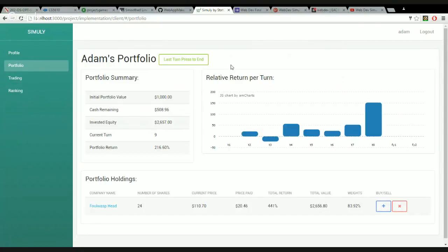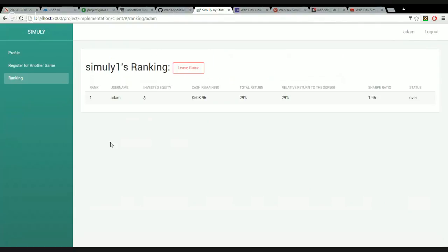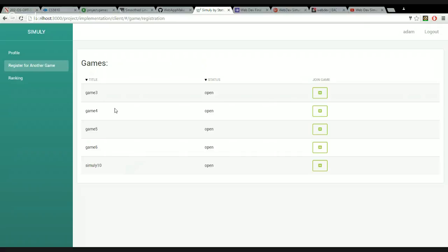So now if we go back and press last turn, notice here, it took him back to ranking, so he can have a final analysis of how well he performed against the S&P 500 and how he has performed against his peers. Now he has the option to either leave the game or continue on this page forever. If he does decide to leave the game, it's going to take him to this page, which is register for another game. So now he can either register for another game and start the process all over again, or he can just log out and carry on with his life.